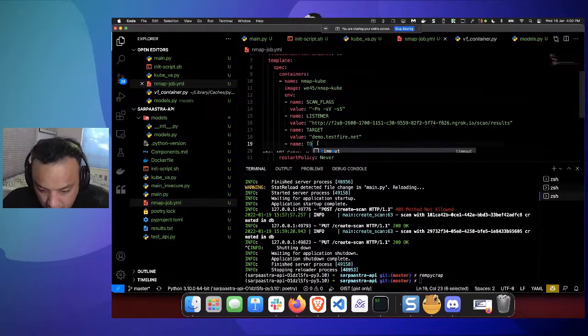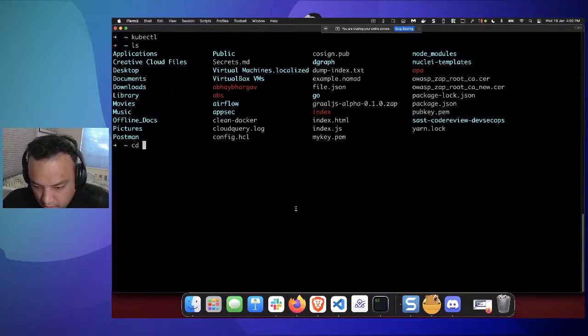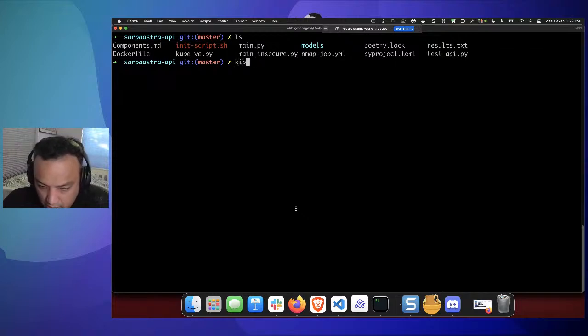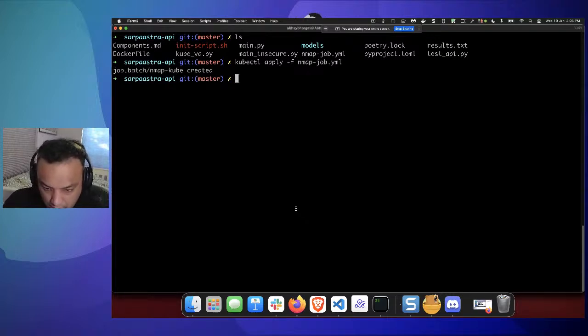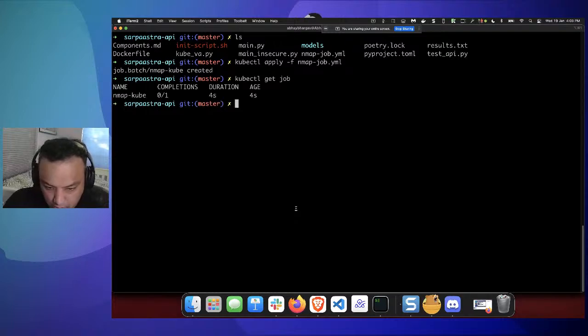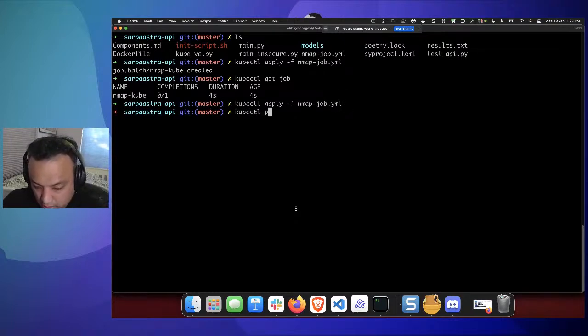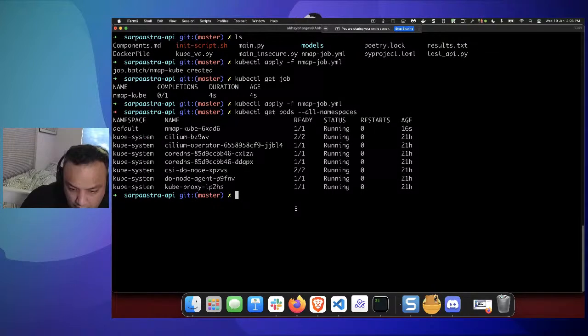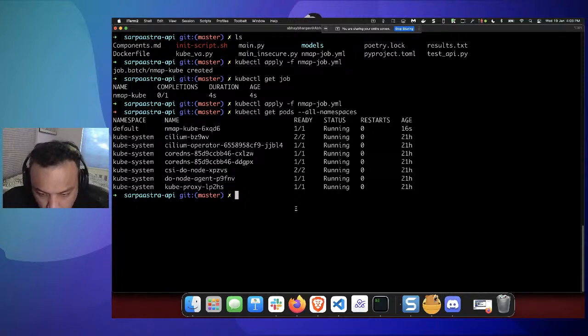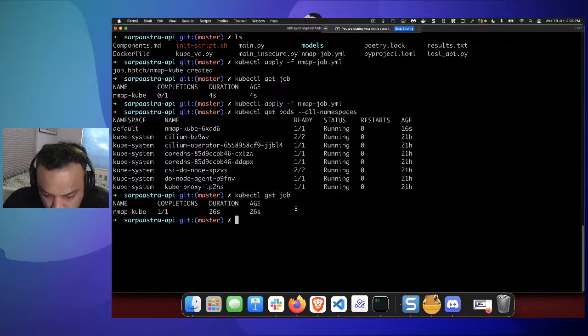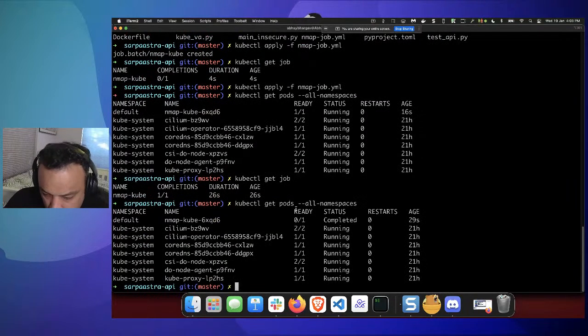Okay, so this would be something I can check. kubectl apply -f. Okay. Get pods, all namespaces. Okay, it seems to be running. Okay, nmap cube seems to be running. Oh, it's done. Completed.